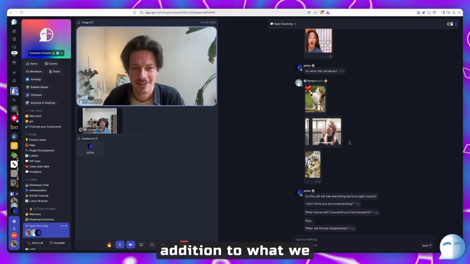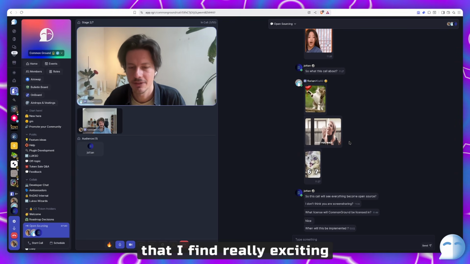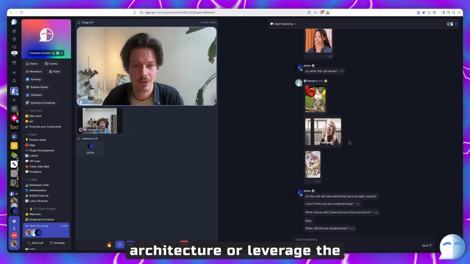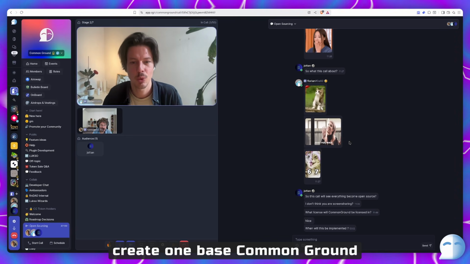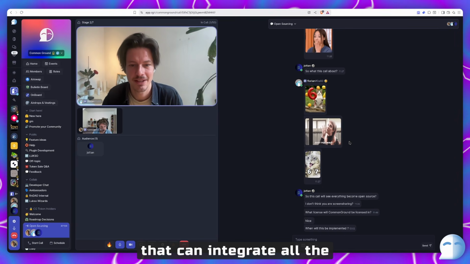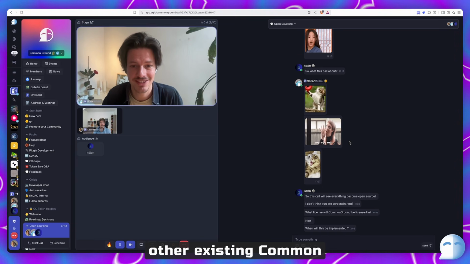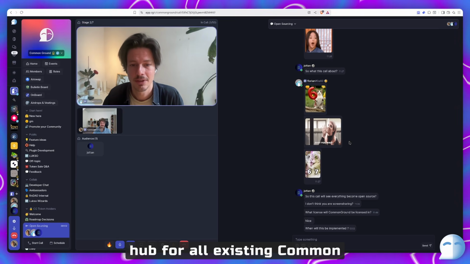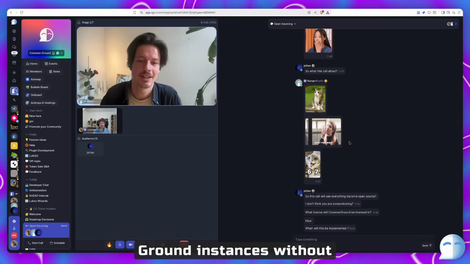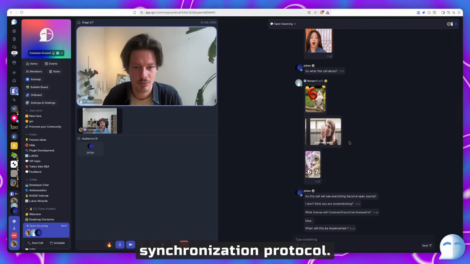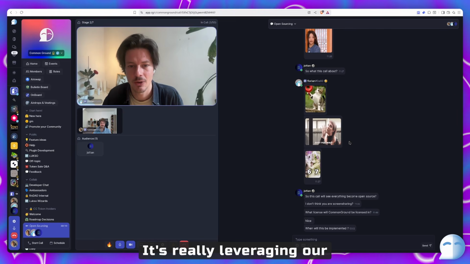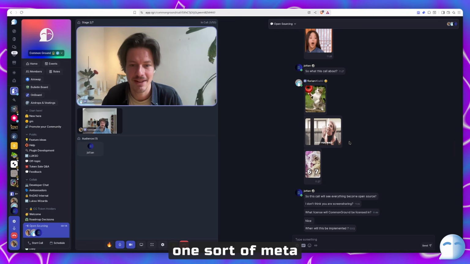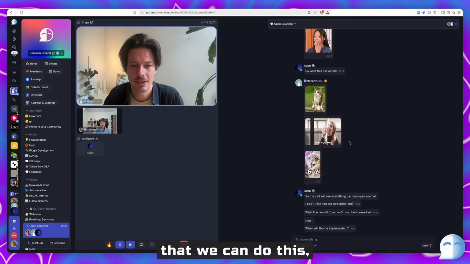That's a really important addition to what we just said. Something you didn't mention that I find really exciting is this idea that we can leverage the general principles behind our plugin architecture to create one base Common Ground that can integrate all the other existing Common Ground instances. We could build a decentralized hub for all existing Common Ground instances without even having to build a synchronization protocol. It's really leveraging our embedding infrastructure to embed other Common Grounds into one meta Common Ground. It seems quite feasible that we can do this.